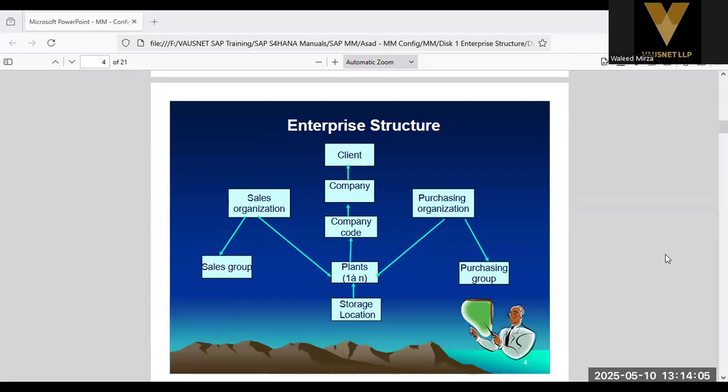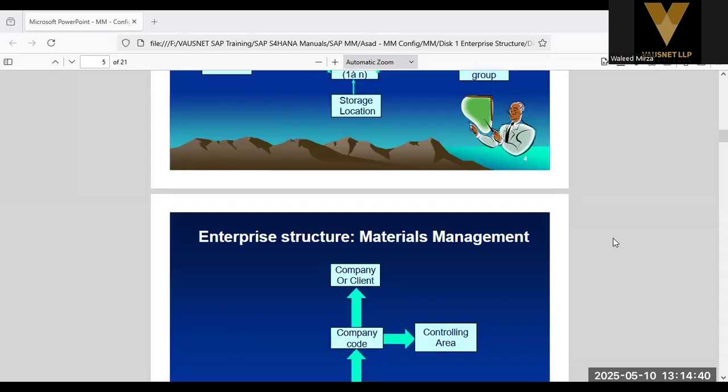First, we establish an enterprise structure in a project, and we have to determine how the company is designed and formed. But in SAP, this is how the units are established for reporting structures, where company code basically is above the plants that control sales orgs, purchase orgs, and sales org have sales groups, purchase org have purchasing groups.